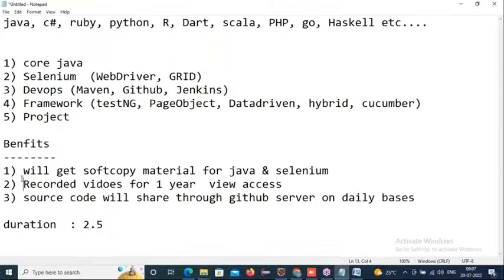Nothing matters. And one more thing, only one batch is there, 8 to 9, the morning batch only, not an evening batch. No, madam, no evening batch right now. Currently, we only have the morning batch. Okay, no problem then.